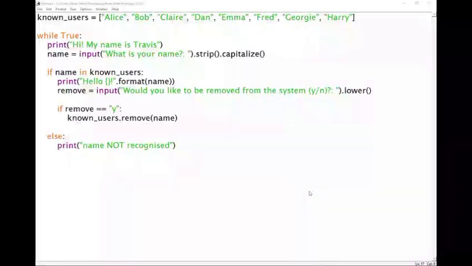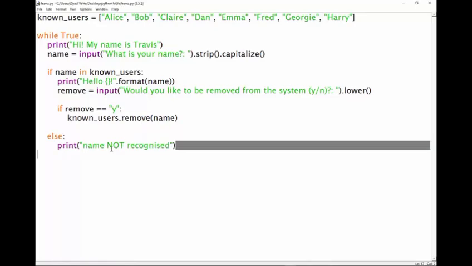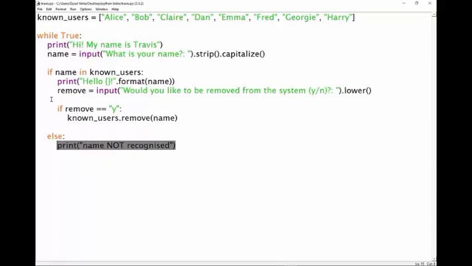Now, in this video, we're going to finish off building Travis. So we're nearly there. We've just got to do something if the person isn't recognized. Well, first of all, because Travis is a very polite security system, we're going to get rid of this ugly message that says name not recognized, and we're going to put something a bit more friendly.